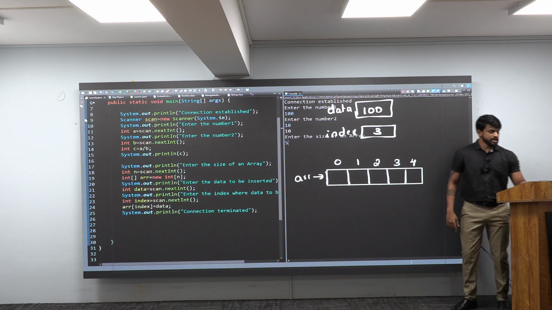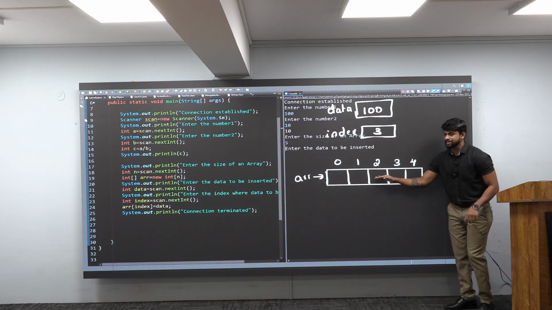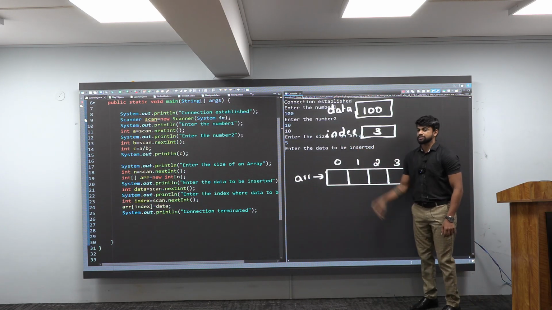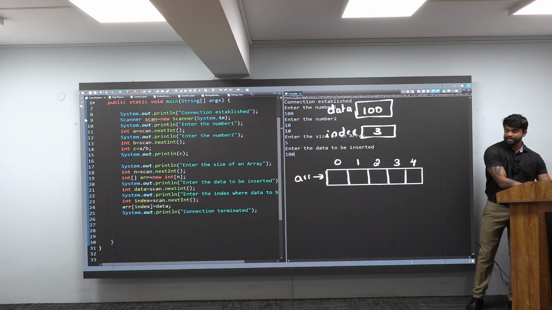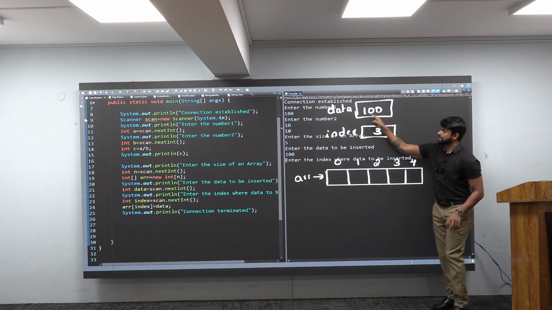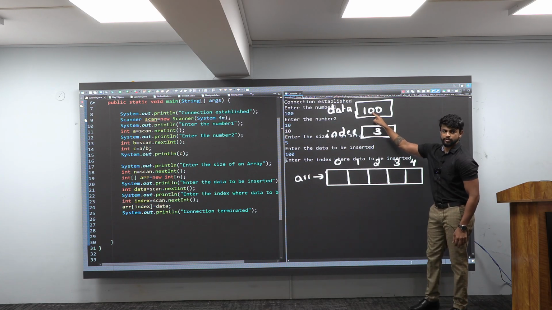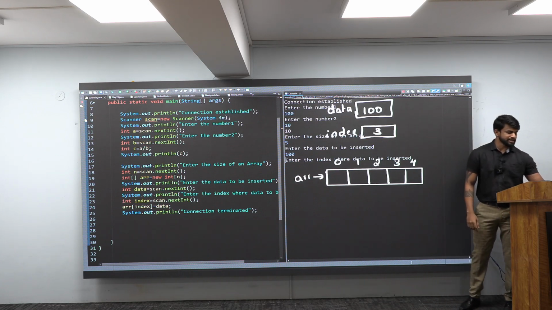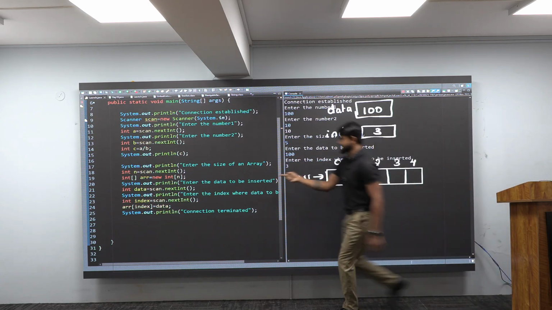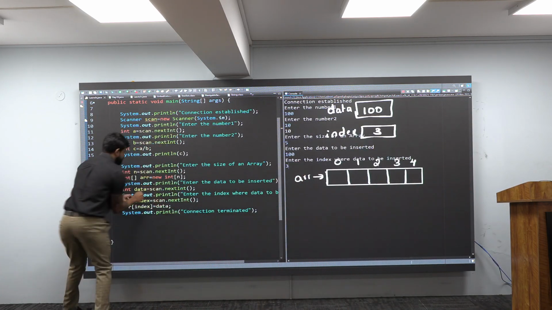Really, sir? If I hit enter, an array is created. Now it is asking me to enter the data to be inserted. I will give the data as 100 and hit enter, and that data came and sat inside this variable. Now it is asking for the index. Let me give the index as 3. If I hit enter, it is scanning this index.